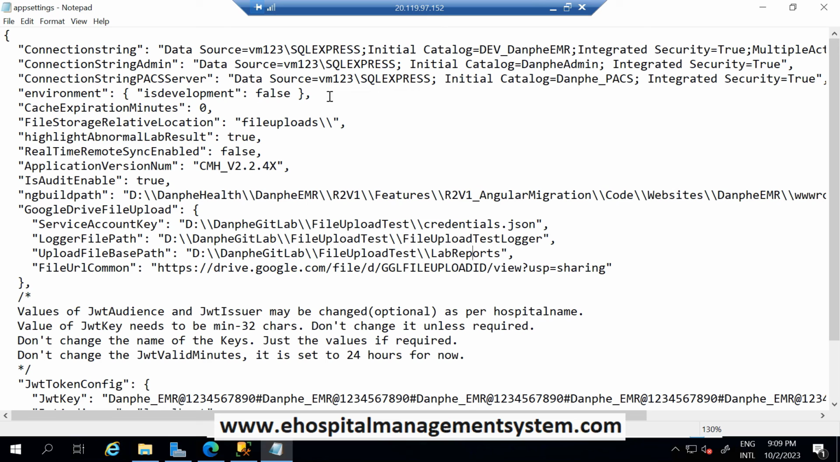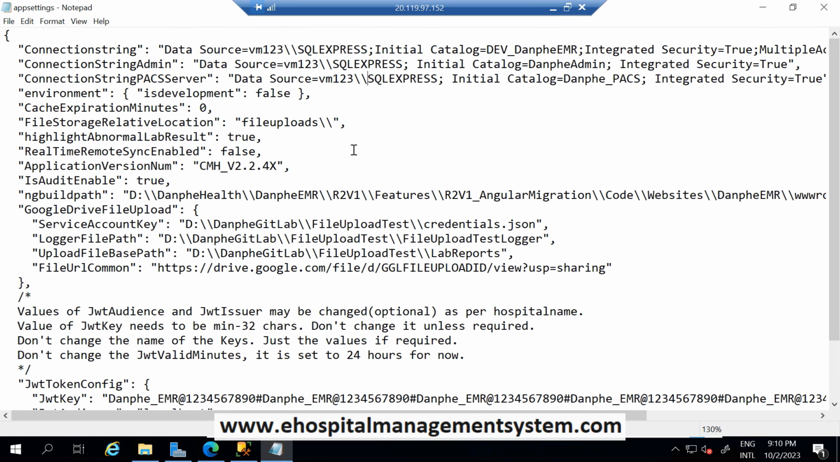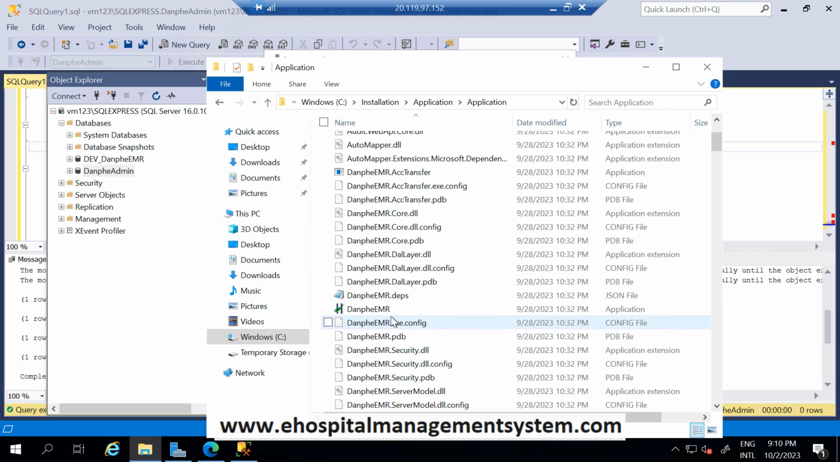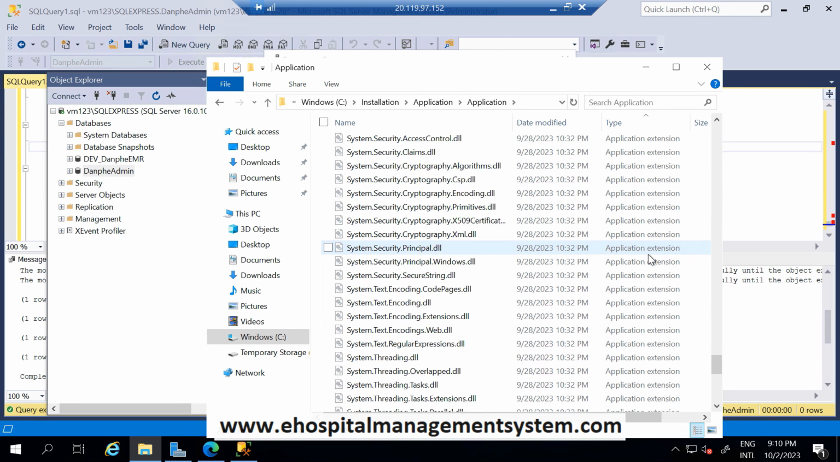But the most important thing is that just make sure that you change this, and yes, try to keep a double slash out here in case it is using the computer name slash the instance name. Good, right? And I'll just save it. Okay, and now let us try to run the application, right? So to run the application, what you can do is you need to go ahead and run this Danphe EMR exe. You can see this is the application out here. Please note the type. Look at the type here. The type should be the application.